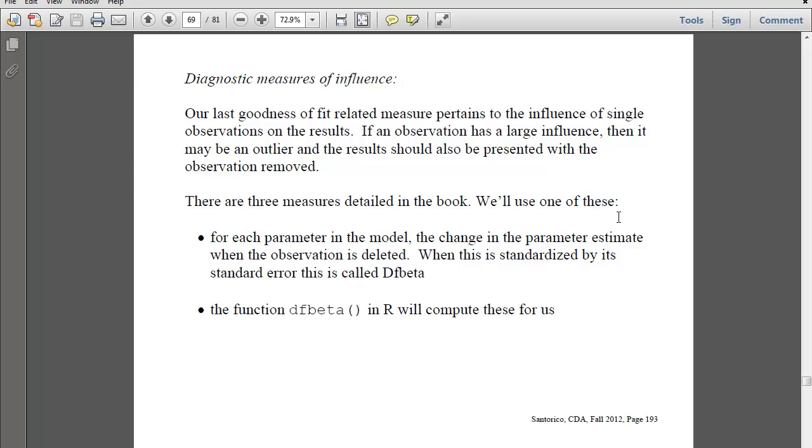For each parameter in your model, this gets you the change in your parameter estimate if an observation is deleted. So if you think about that, for each parameter and for each observation, you're going to have a value for this. And then you're looking for, is there a particular observation that seems to affect, maybe it's only one parameter, maybe it's a number of parameters, but that's the kind of pattern that you're looking for. And there is a DF beta function in R that we can use to compute these.